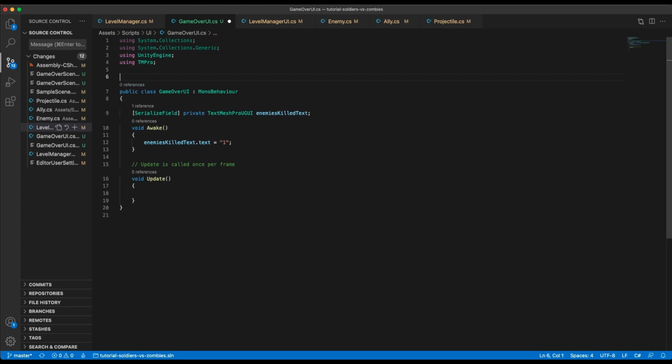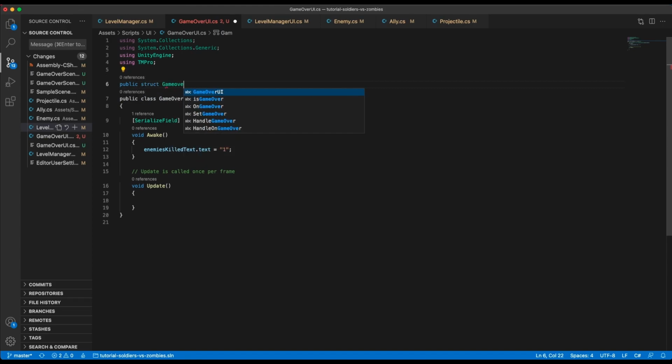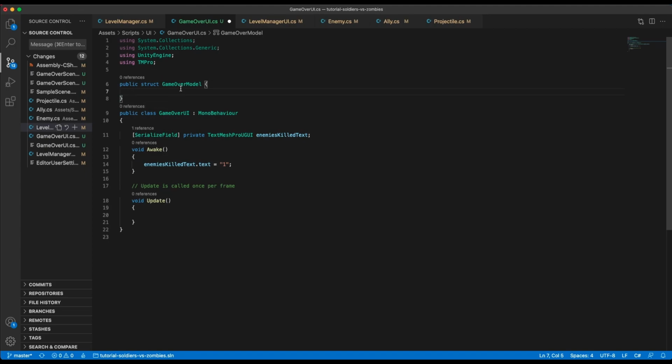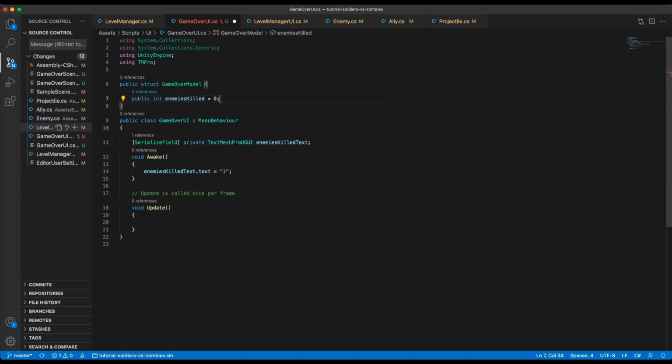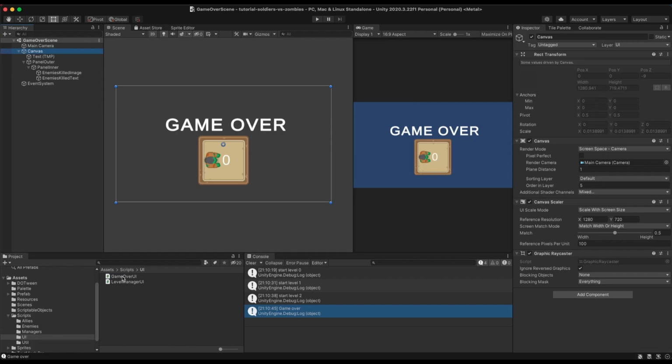For this, let's create a struct called GameOver model. I'm creating a struct because I don't want to instantiate this, and as we are going to have only one GameOver scene per time, we only need one instance of our GameOver model. And then add an attribute called enemies killed. By default it is 0. And on awake, we are going to receive this value. Now let's get back to Unity, drag our GameOver UI to our canvas, and then set our enemies killed text to our field.